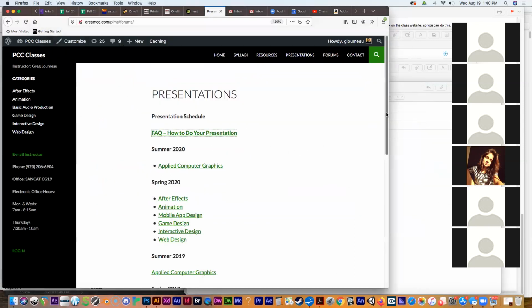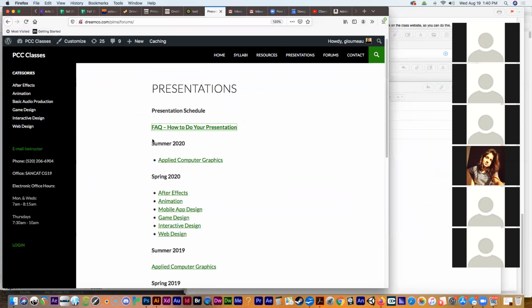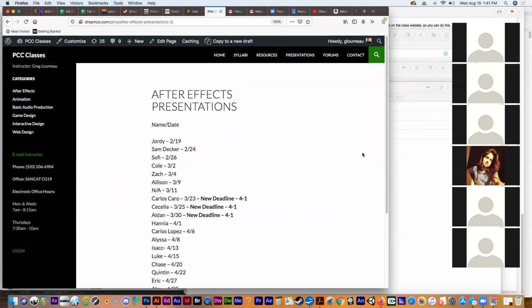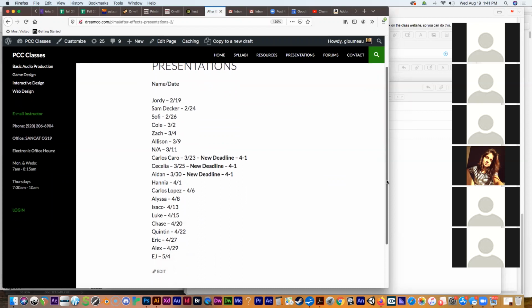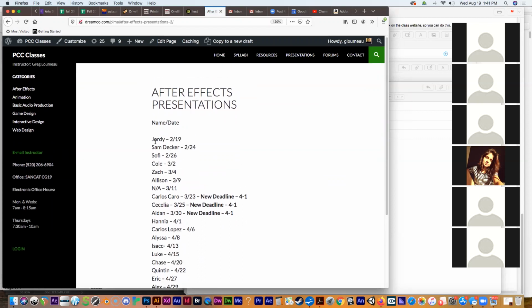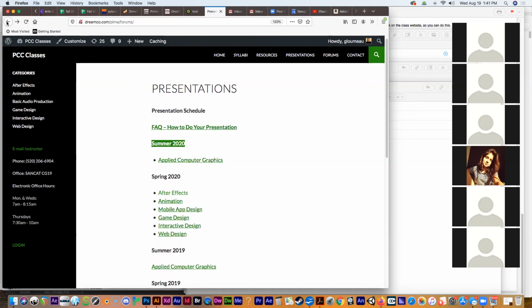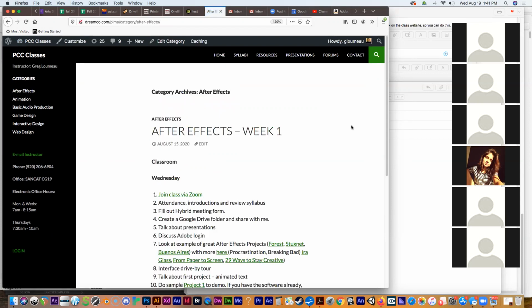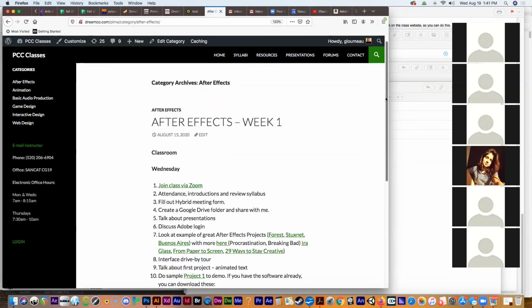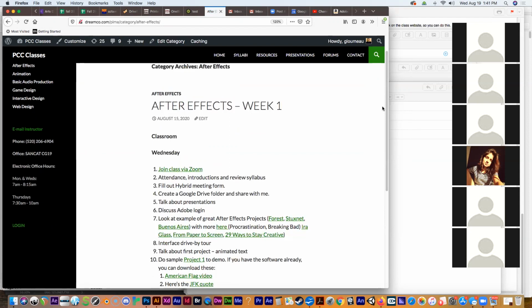So on this page that says presentations, I'm going to put a new link here that says Fall 2020. There's going to be a little thing here that says After Effects, and then there's going to be a list of names and dates, right? And so you can see some names here and some dates, and that's how you're going to know what day yours is due. And I'll let you know when that list is posted so that you can check it out. Okay, any questions about the presentation?